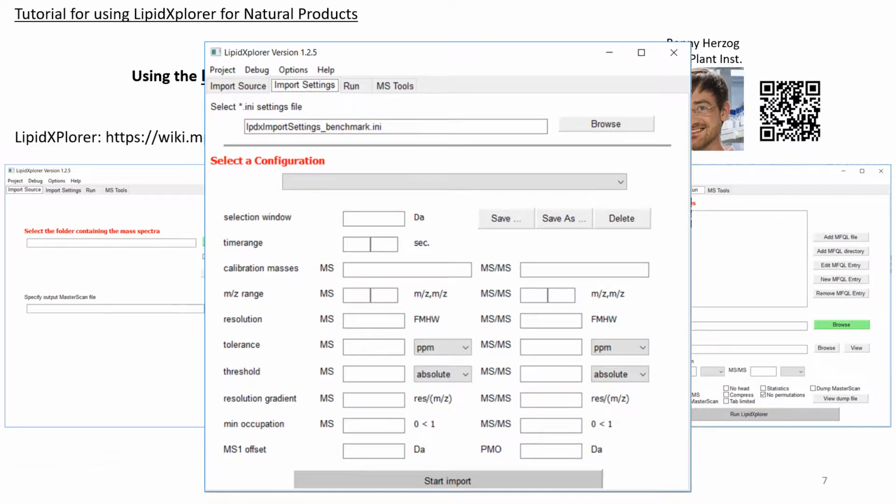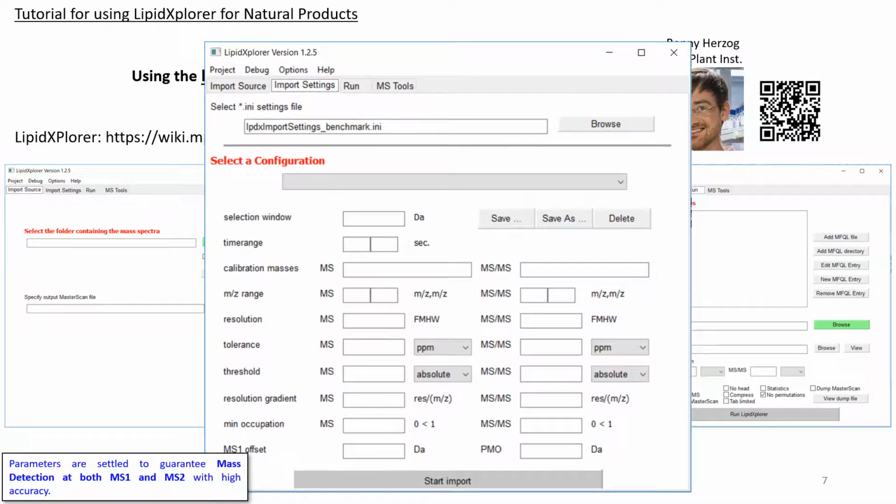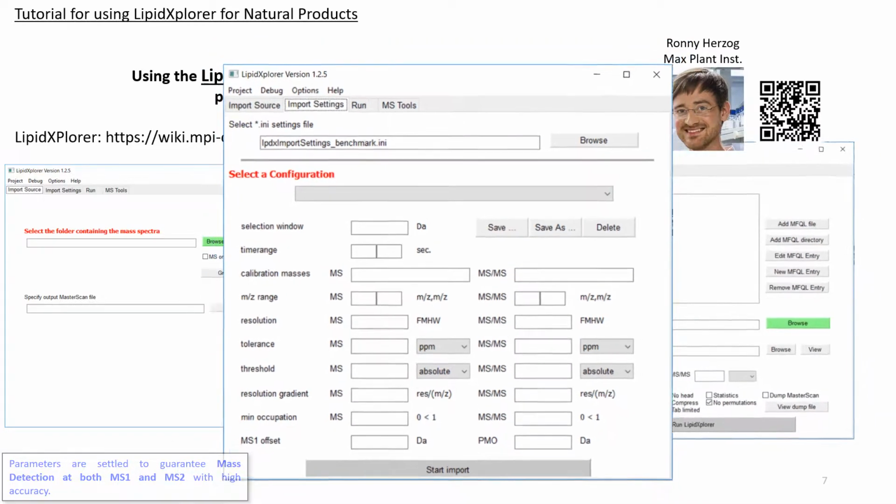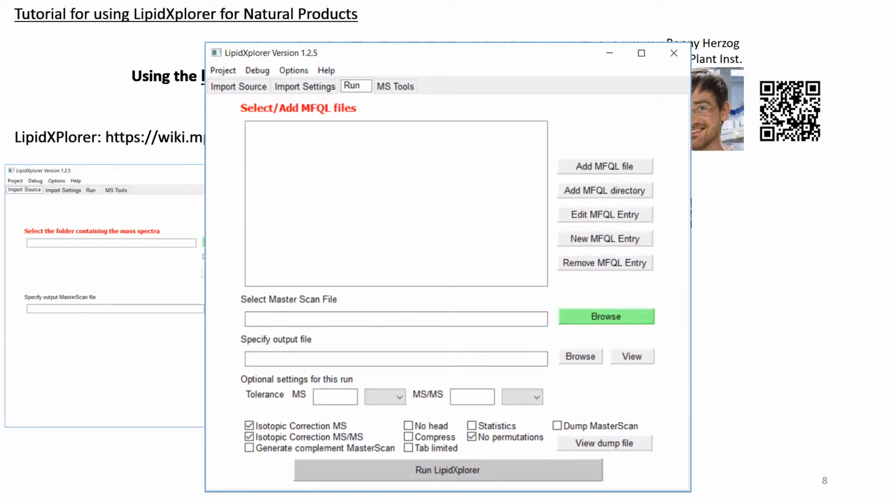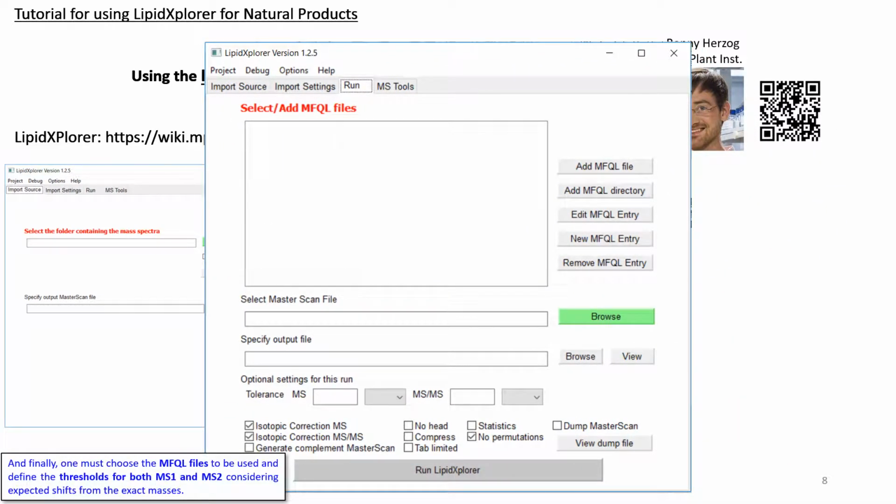In this next window, we have to set the parameters to guarantee mass detection in both MS1 and MS2 with high accuracy. And in this final window, one must choose the MFQL files to be used and define the thresholds for both MS1 and MS2, considering expected shift from the exact mass.